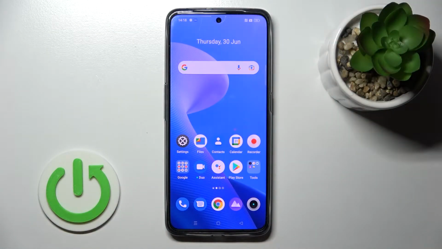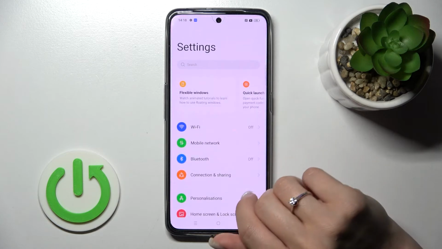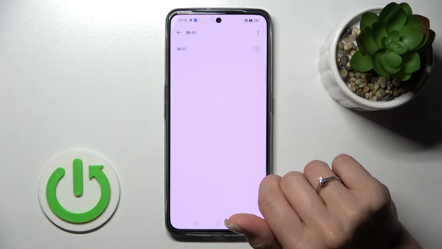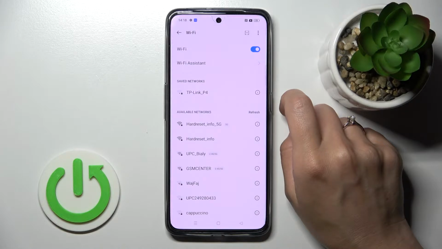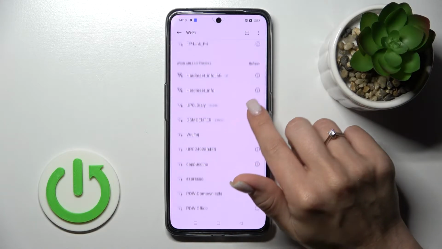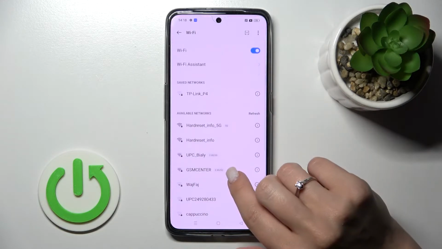Welcome, today in front of me is the Realme GT Neo 3, and I'll show you how to connect to Wi-Fi on this device. So let's first open the settings application and after that tap on the Wi-Fi section. Just to activate Wi-Fi, click once on the switcher and after that we can see here all the available networks.